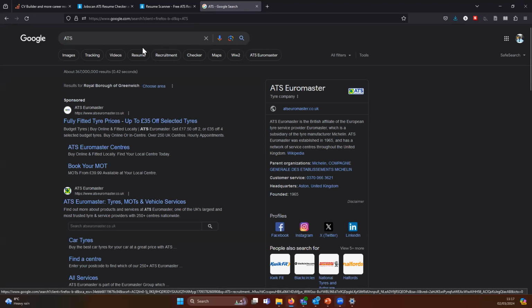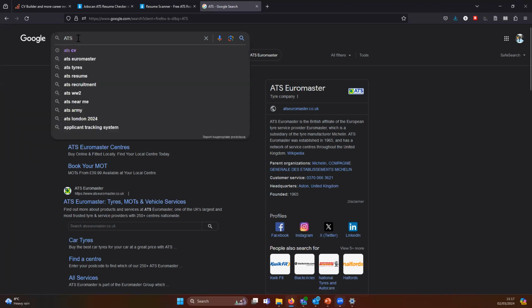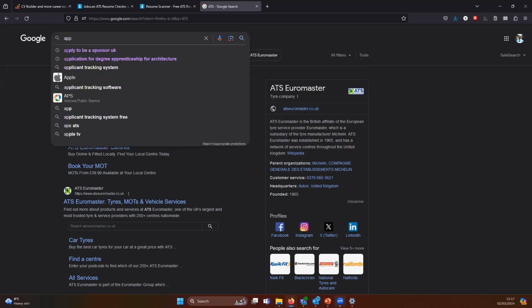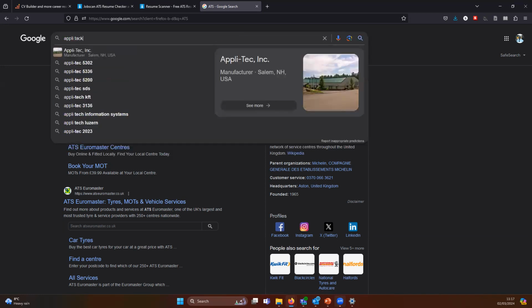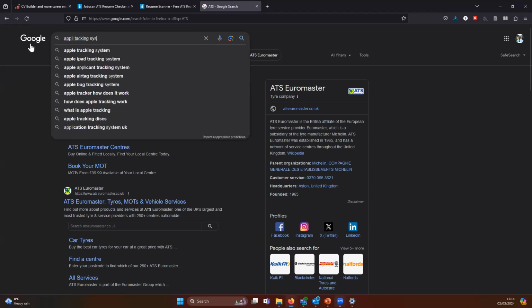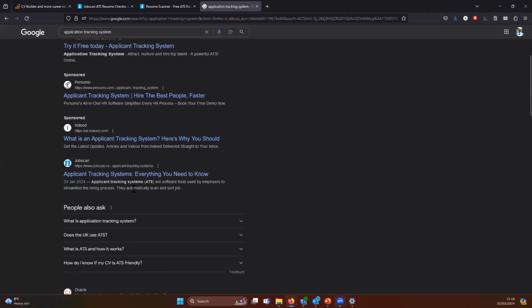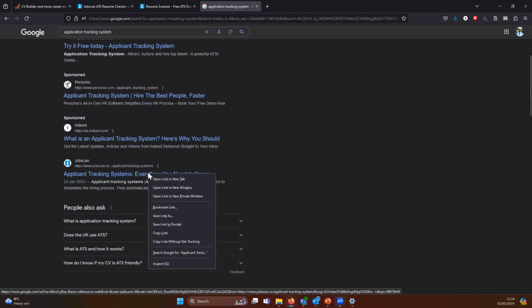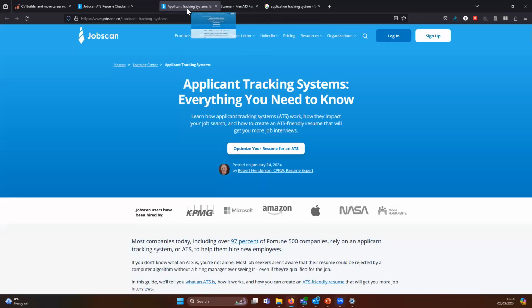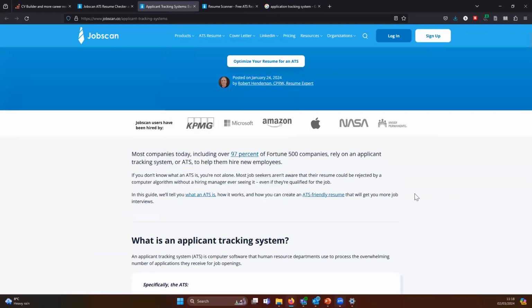So you search for application tracking system, and it will bring you something about how to make your CV. There are a lot of them there that you can try for free. JobScan is one of them. Let's go there and see what they have to say about application tracking system. I don't have to be reinventing the wheel when they have done it for us.